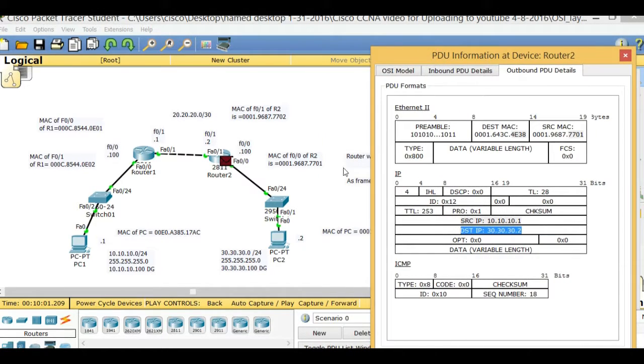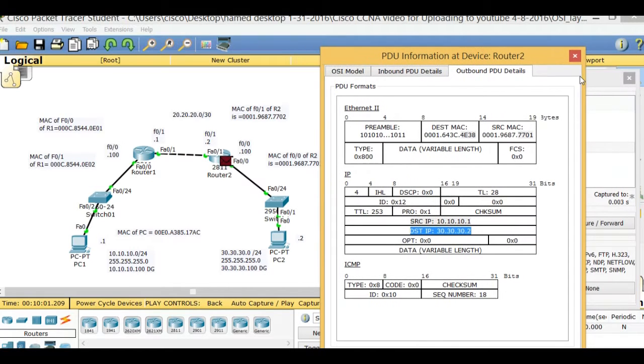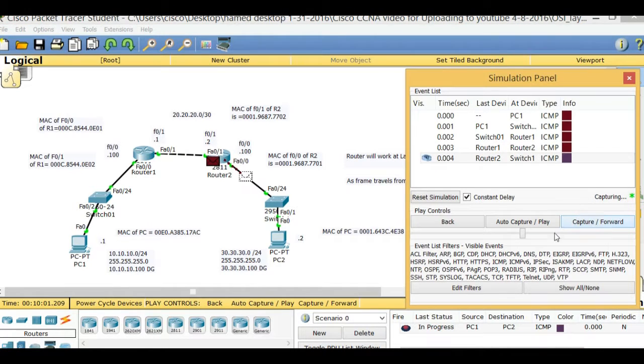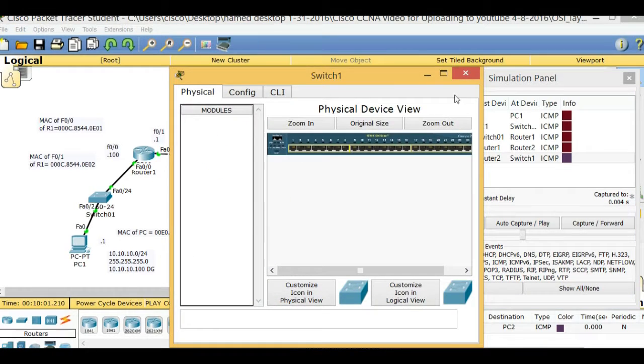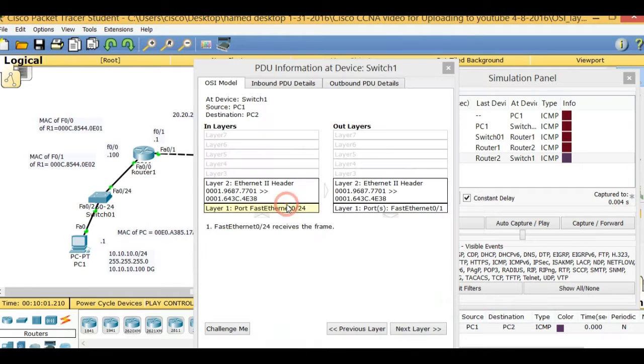Okay. Now again, when I press this forward, let me close this. I press capture forward. It goes to what? The switch. When I double click this one, see? It goes layer 1, layer 2, layer 1, layer 2. Right now, it's coming out.